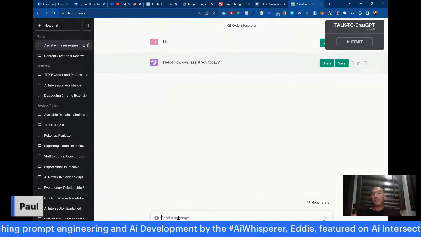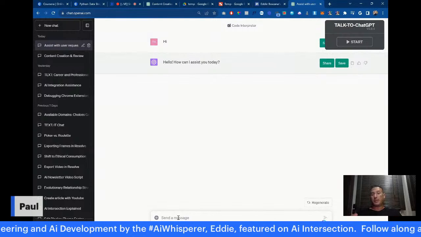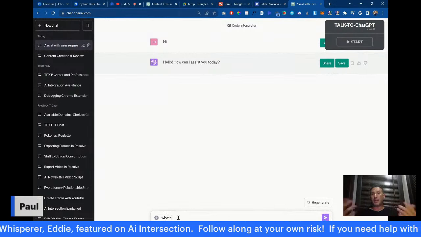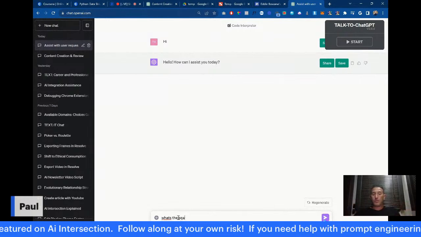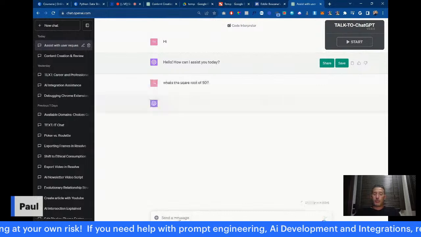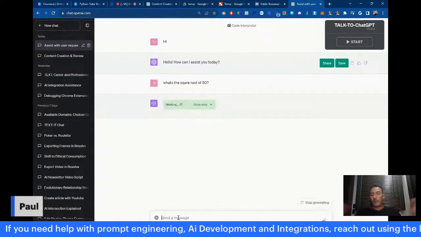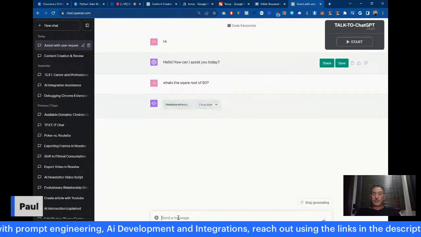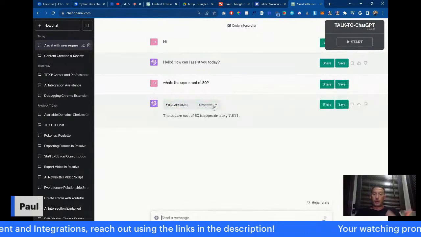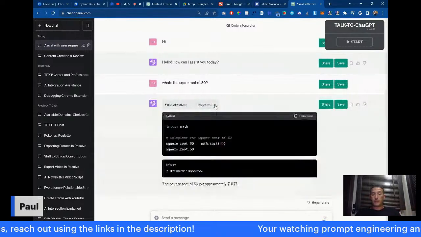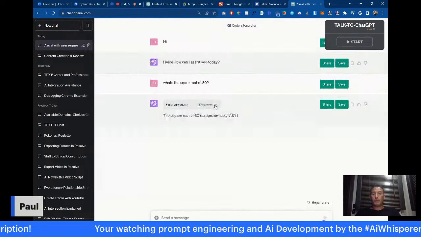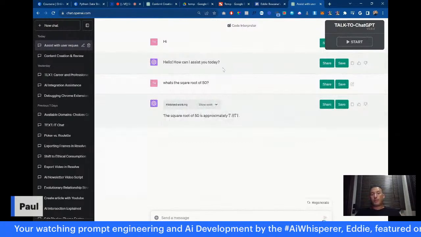Now, there are things you can do with ChatGPT. You can ask it, what's the square root of 50? I don't know. Okay, this is going to give you the answer. Now it's doing work. It's showing its work. The square root of 50 is 7.07. We can actually see the work that it does here as well.